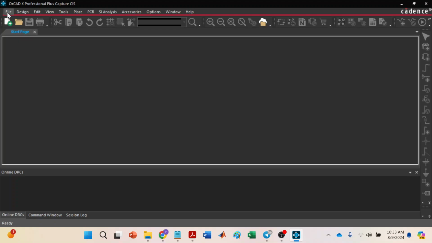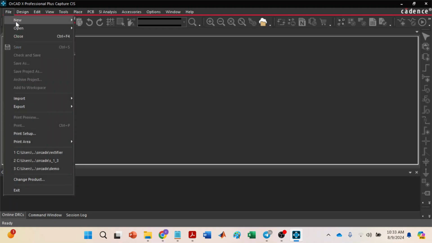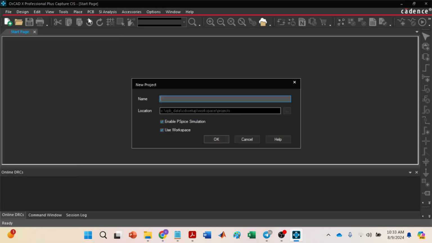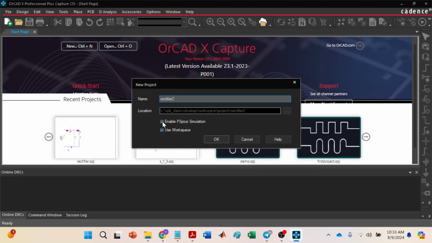So I'll go to File, New Project. Let me name it Rectifier 2. Then in the location, I'm going to untick this because I want to save it on my computer. Then the enable PSpice simulation will be ticked.